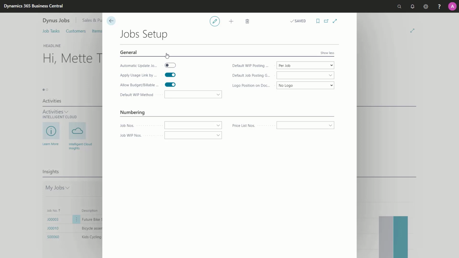go through them anyway. It's good to look at this setup before you start using the module because it might save you some time, for example, for the default work in process method and how they should be calculated, default posting groups, and so on. Most of these setups can be changed on the individual jobs, so only set up these if you want them to be inherited across all new jobs.